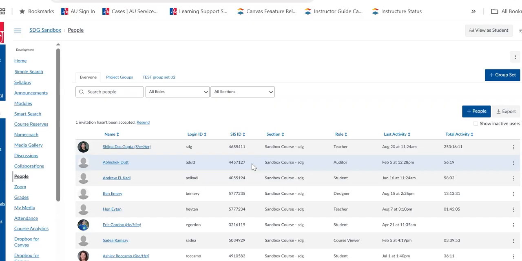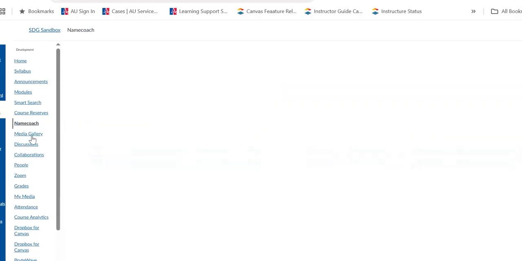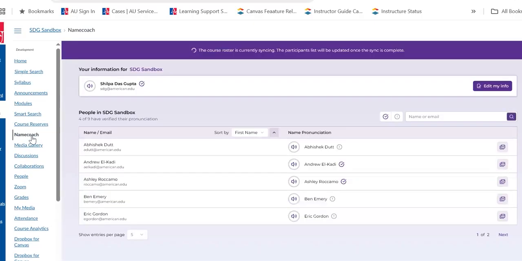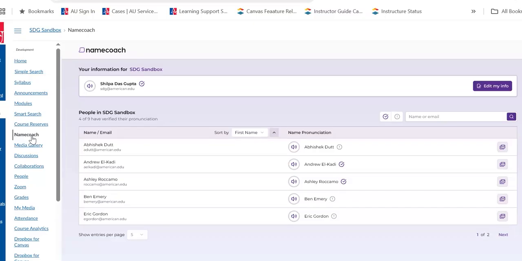The fourth one we discussed was the NameCoach app. And for that, we will go to NameCoach. Again, this is a default option in the navigation menu, so it should already be there. But if you don't have it, you can go to the settings navigation.